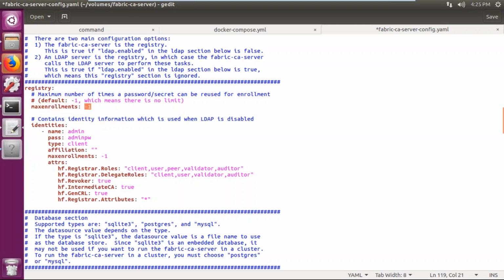Now, how many times this secret password can be used to get the enrollment certificate or to enroll the user, right? That is controlled by this parameter. -1 means it can be enrolled any number of times. But if you want to put a restriction on the enrollment of all the registered users on this CA server, then you can update this parameter based on your requirements. If you say suppose 1, then your secret password can be used only once. If 2, it can be used only twice. Okay, so you change these values based on your requirement, right?